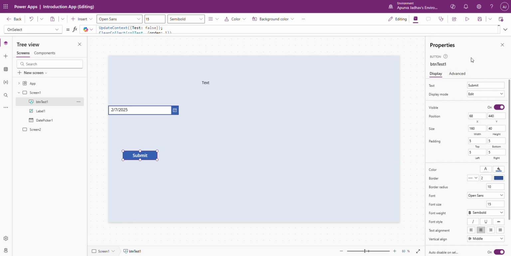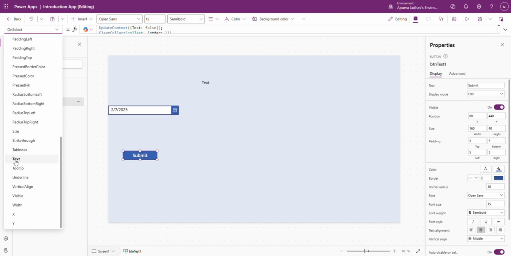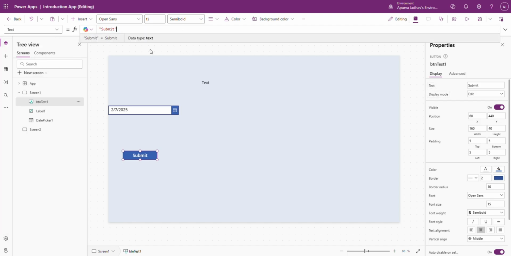Then these properties that you see on the right side is also available in this drop down at the top. For example, look at this text property on the right. It is also available in this drop down here. Now focus on the bar in the middle where you see this fx. This is where you write the formulas. So for example, if I select this text, it shows me what is in my text property. And then again, the drop down is also changed. Now since I am editing the app, you can see at the top it says editing.